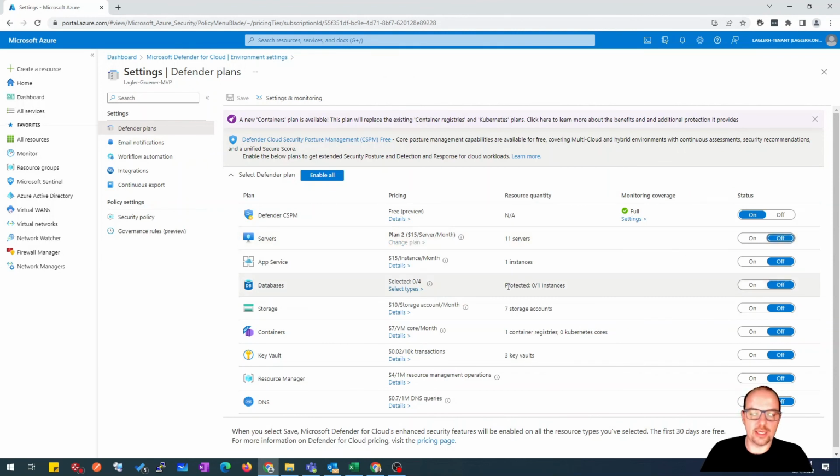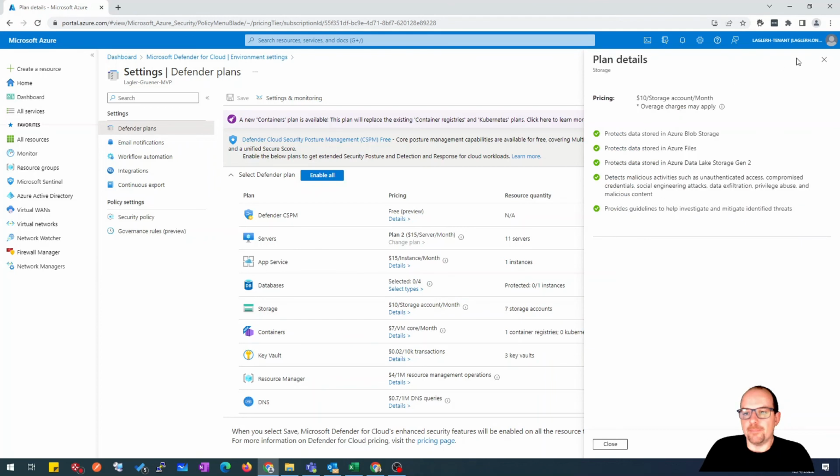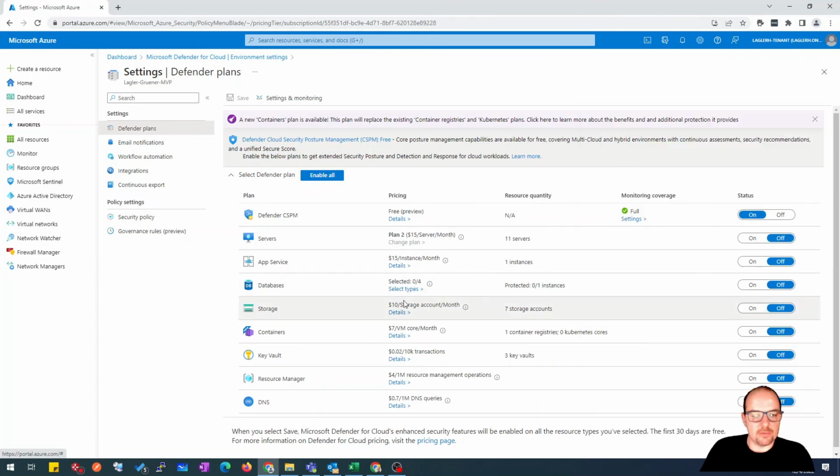You can also select it for the Microsoft storage account. Here the normal price is $10 per storage account per month. Okay, then when we go ahead and talk about Key Vault, it's not a fixed price, so you pay $0.02 for 10,000 transactions. And when you have 20,000 transactions, you pay $0.04.